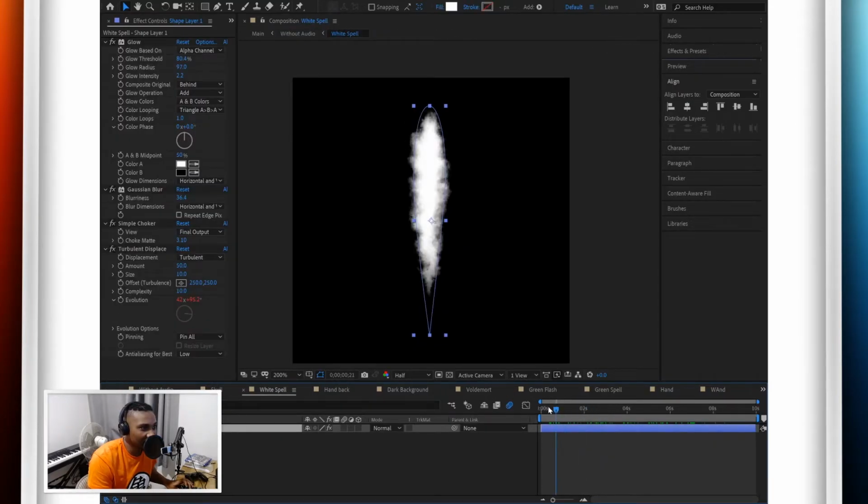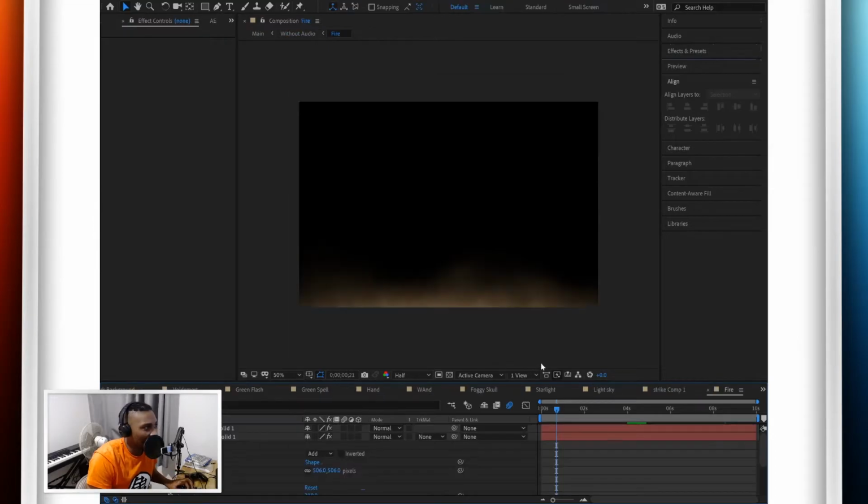White spell. This is the spell which Michelle does. It's exactly the same as the green one, so I'm not going to go into it, but it's white instead of green. Wicked.